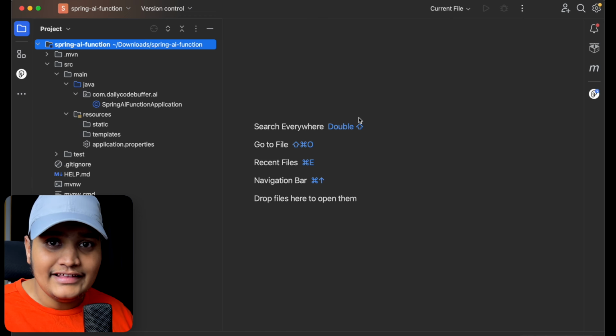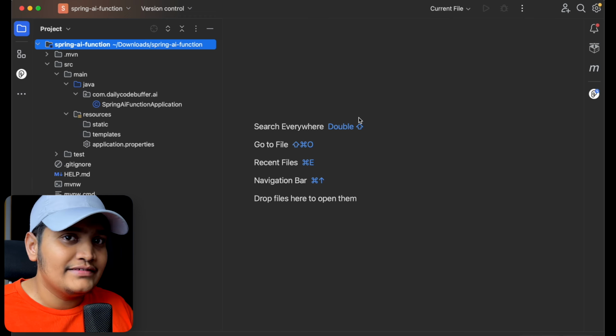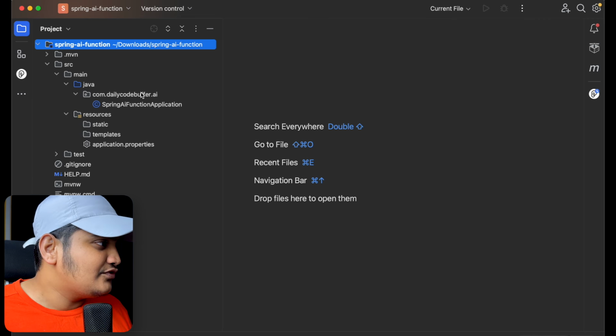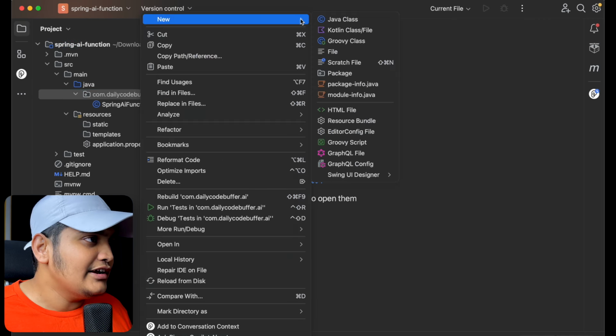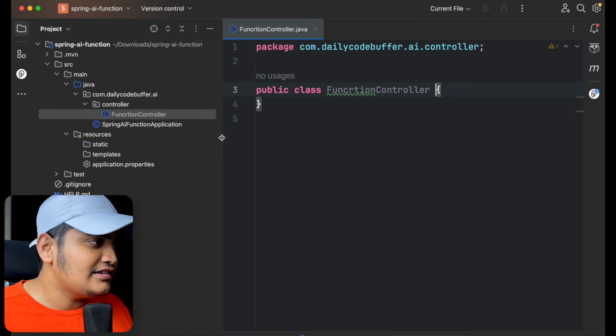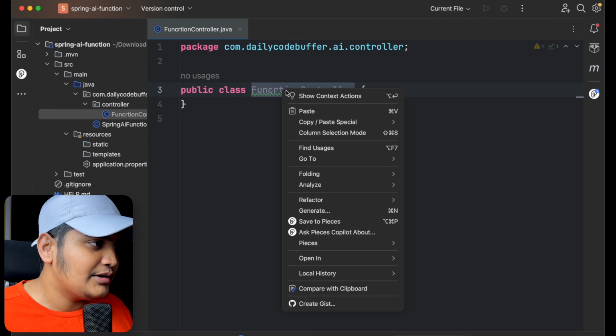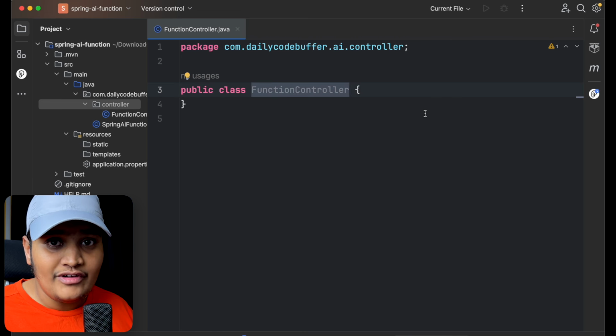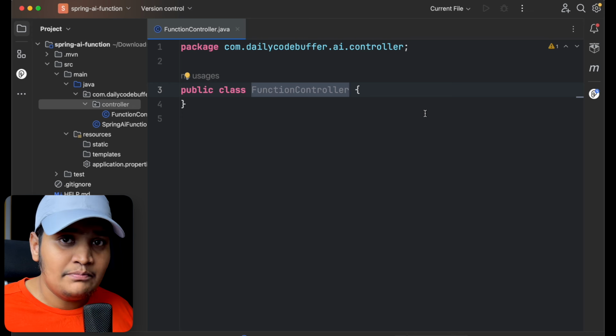Before we implement anything, we'll create a basic controller which will talk to the LLM model. So let's first do that. I'll create a new class within the controller package, and I'll call it FunctionController. So this is just a simple thing that we are doing. This is a simple controller, and we are just calling the OpenAI models, passing the prompt, and that should return me the data.